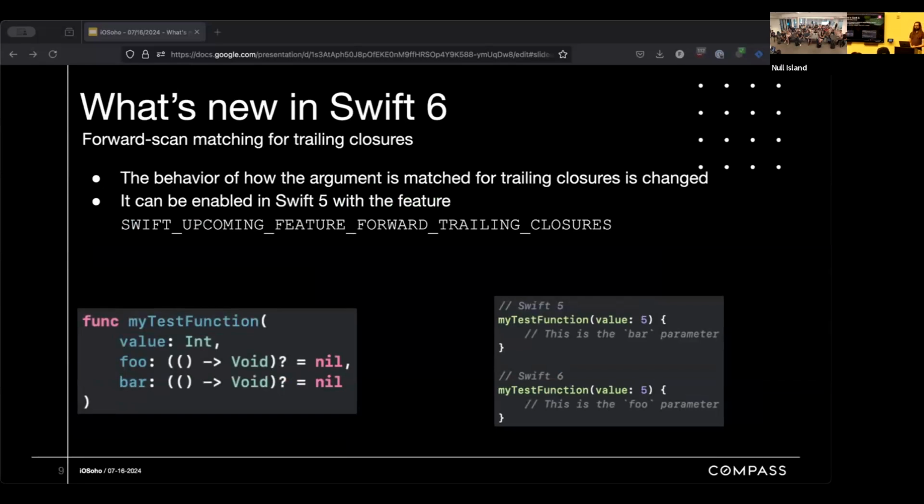And finally, I wanted to talk about what could be considered a breaking change in Swift 6, where the trailing closure matching is changed between 5.10 and Swift 6. Before, in Swift 5.10, if you use a trailing closure in a method that has two closures in a row, it would be matched with the bar argument. And with Swift 6, it's going to match with the first argument. So something to keep in mind.